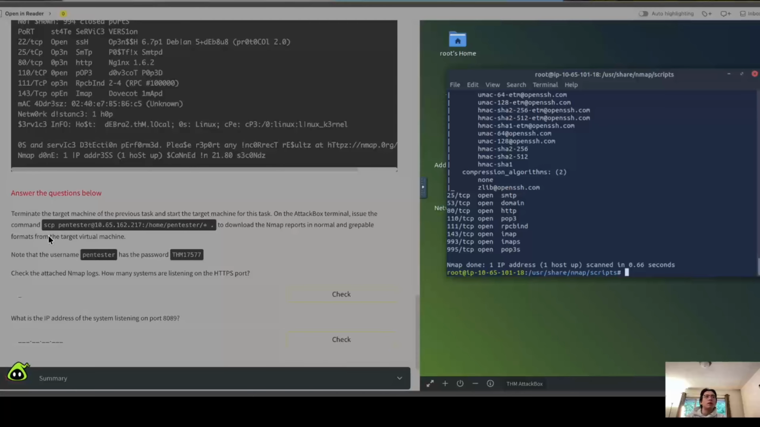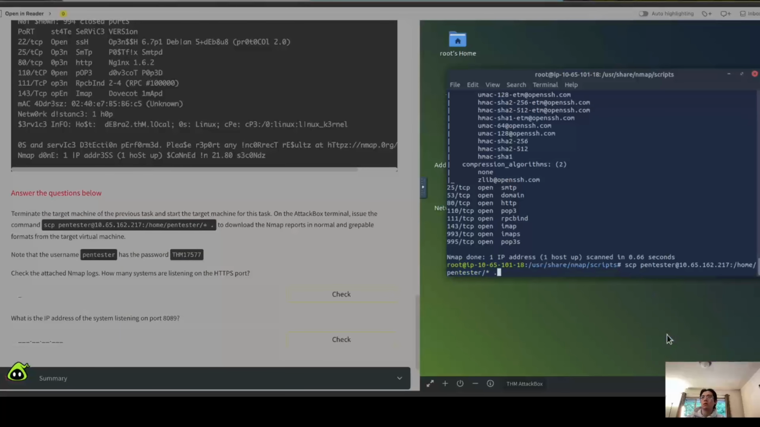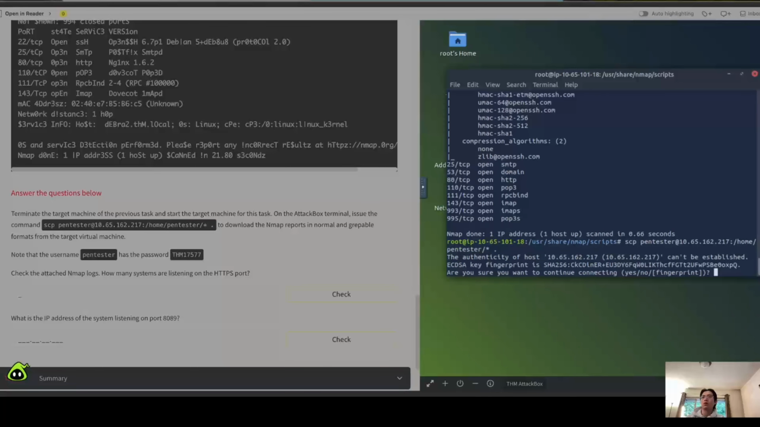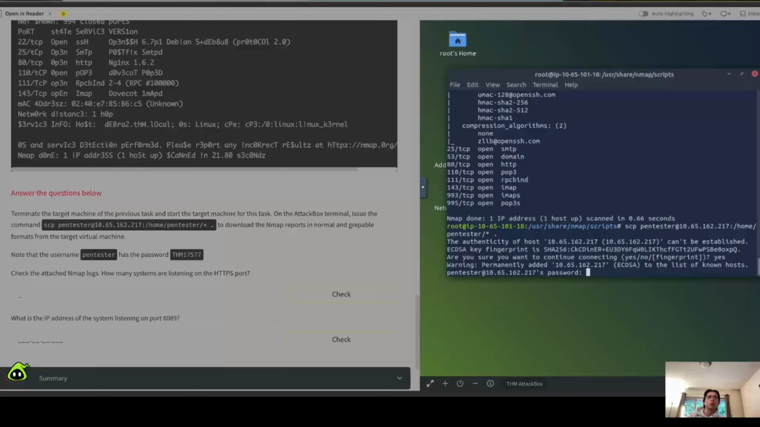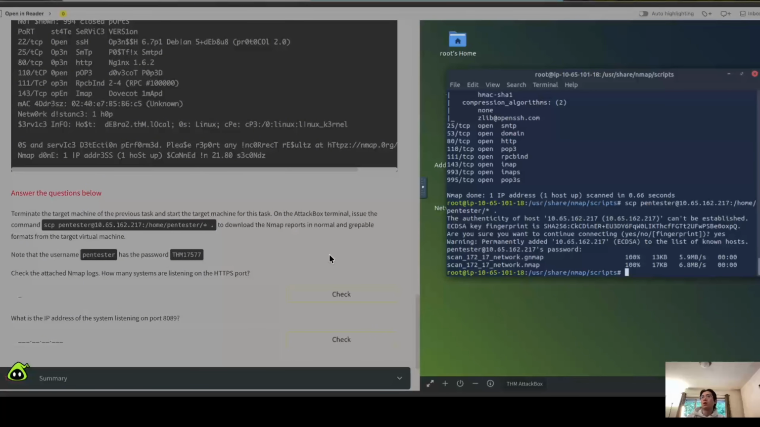So we are opening up a new virtual machine. So we're back with the new virtual machine. So what we're gonna do, just copy this one. Yeah, so we just copy a file to our current folder. Are you sure you want to continue? Yes. What's your password? It will be THM17577. So we're back with two new files.